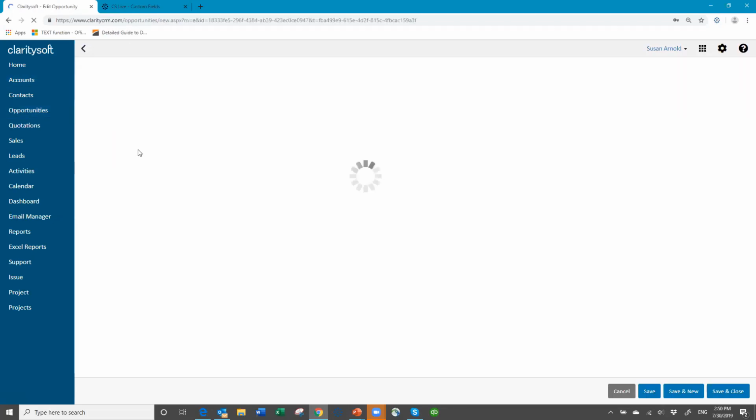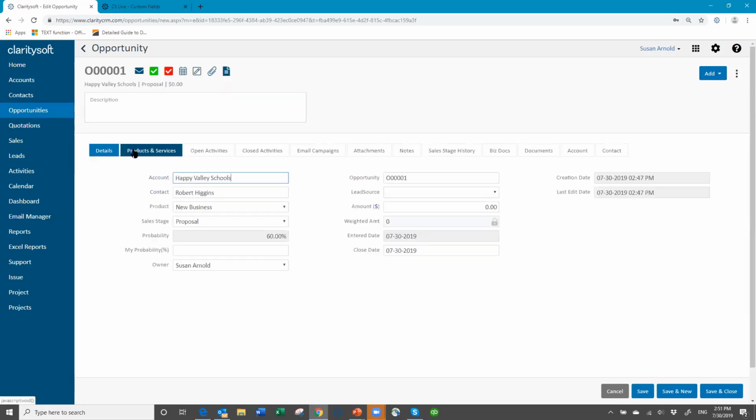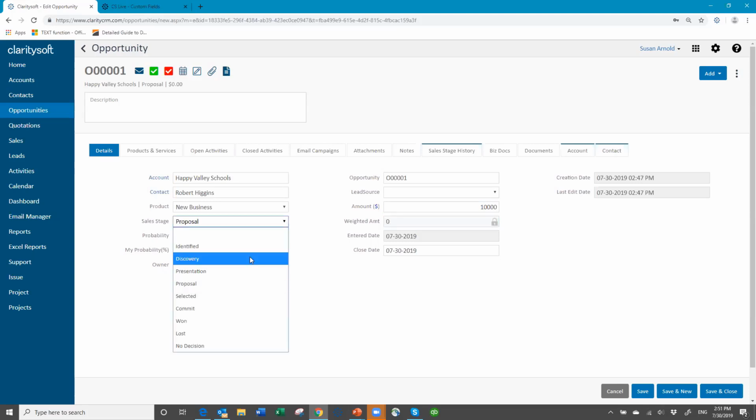Back to here. Okay, so we need to put something in our amount field. So if I put the 10,000 in, and then I'm going to come back over here and I'll back up to discovery, which is 30%. And then I'll come down and save.